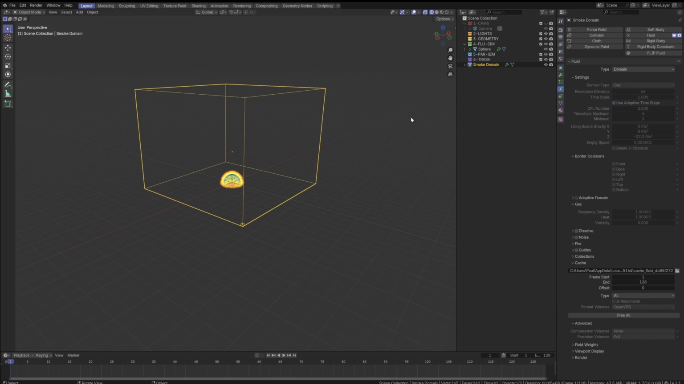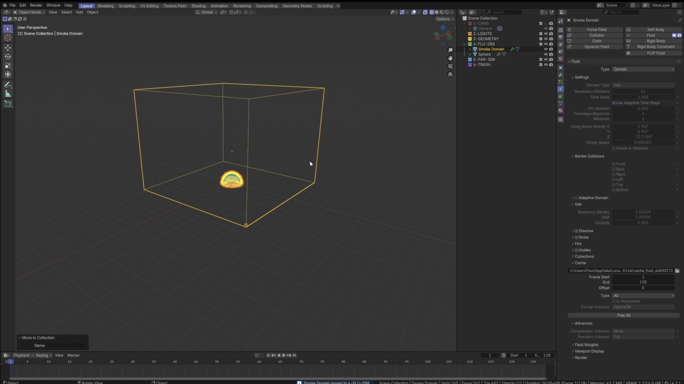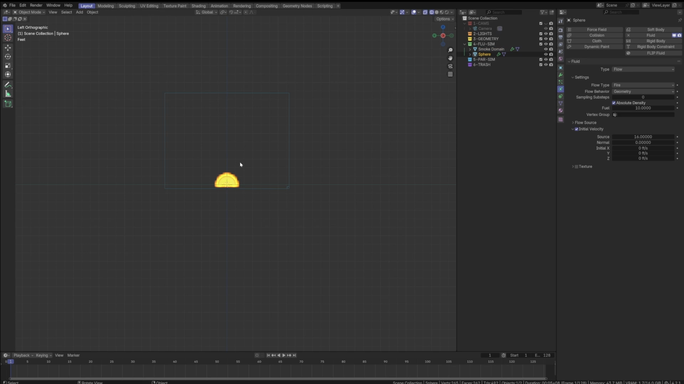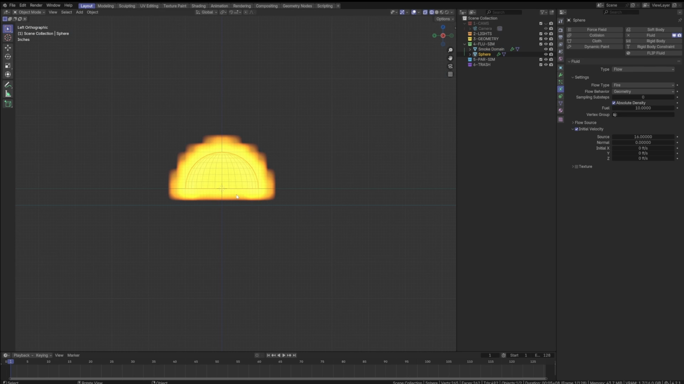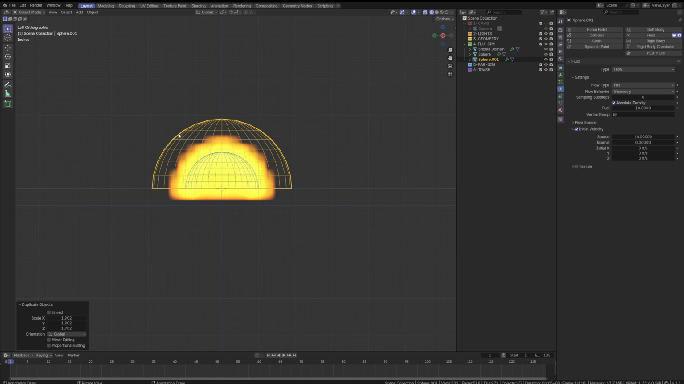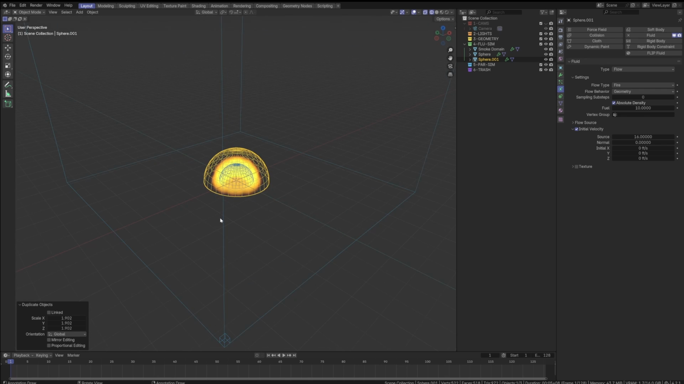All right, so we got that set up. I'm going to move the domain into my fluid sim collection, and then we're going to go to our side view. I'm going to select the sphere here, and I'm going to duplicate it. To duplicate, press Shift D, by the way, and then I press S to scale it out. I want it just bigger than this flame here, because my particles are going to sit on this new sphere that I have, and they're going to get pushed out from the fire that's expanding.